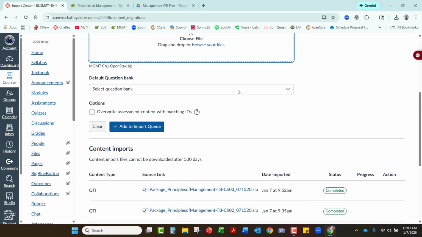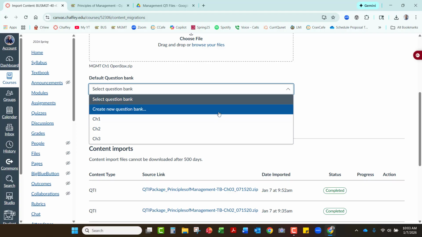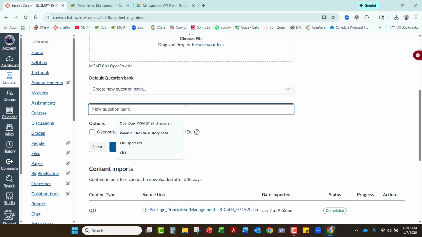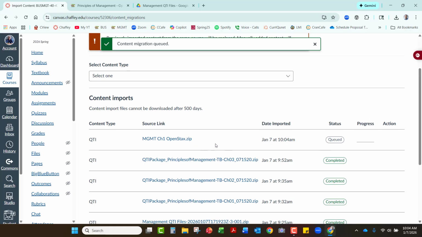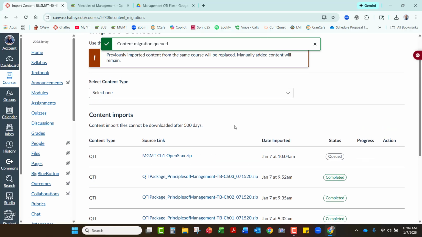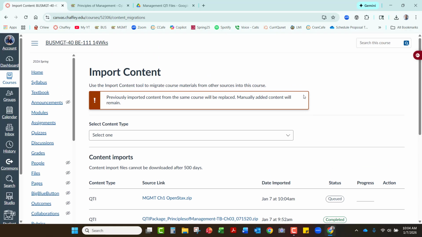So here it is. Now, in terms of the question bank, you can create a new question bank. So I'll call mine OpenStax. There we go. All right. Now add to import queue. There we go. The process itself is pretty quick. So notice that the file shows up here. It's currently queued. It's letting me know that I already did this, but that's fine.